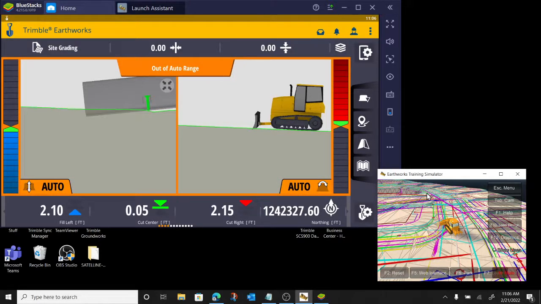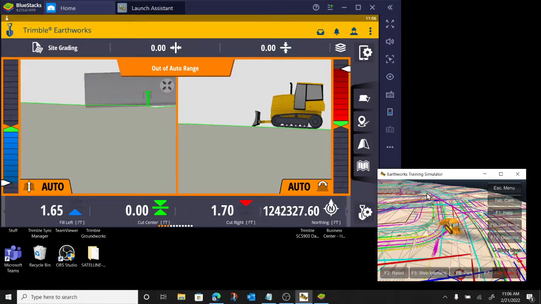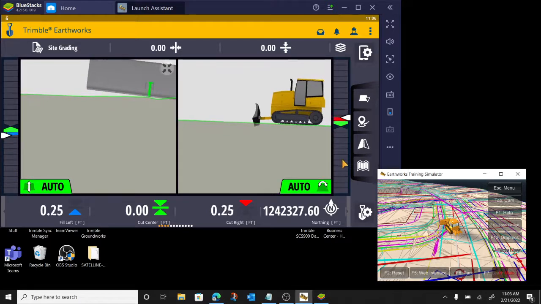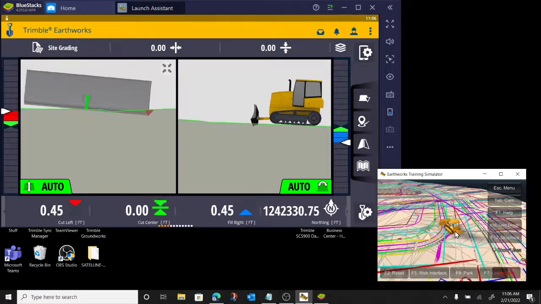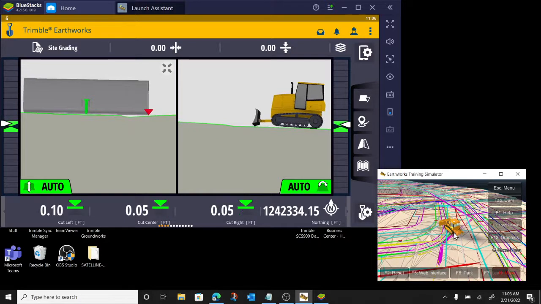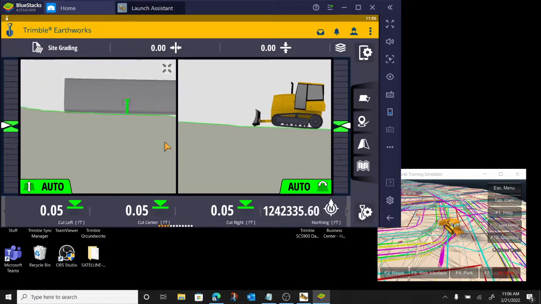I'm going to keep going as I go over. Now it's telling me I'm out of auto range. If I lower my right side of my blade down, now it matches this section of the curb. Now it's kind of doing one of these. I'm kind of all over the place. Maybe I'm just cutting through. My blade is just acting real, real crazy, real funky.